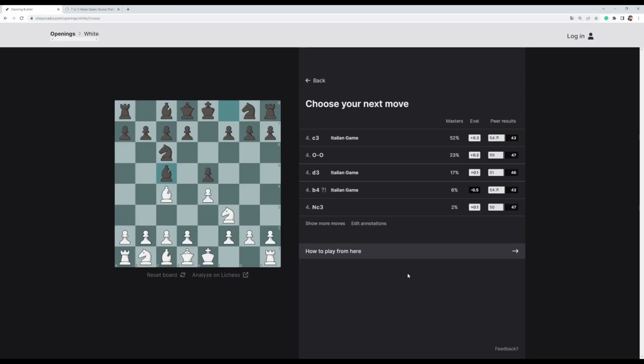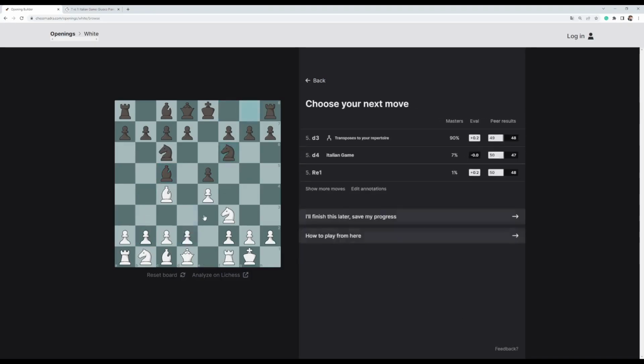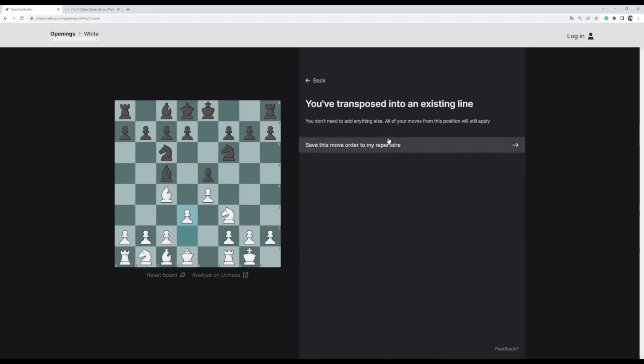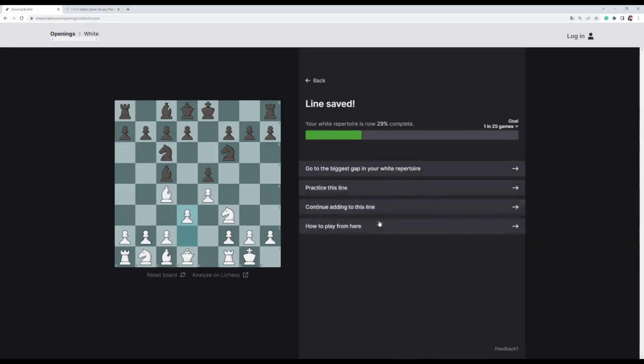okay, now when you click that, it goes to bishop c5 instead of knight c6. We saw that last time, okay? Now we can, for example, just say we castle, knight f6, and d3 transposes to your repertoire. Boom, we kept it easy. Save this move order to my repertoire. And we did it. And you can always go to the biggest gap in your white repertoire, and then you will have 100% at some point.